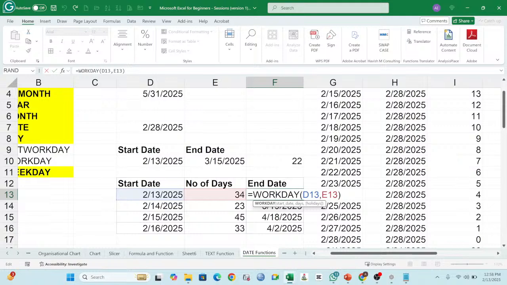But don't forget, if you use this, then it is going to remove weekends. But let's say your invoice includes weekends. So what are you going to do? If your invoice includes weekends, what are you going to do? Can I give it as an assignment?